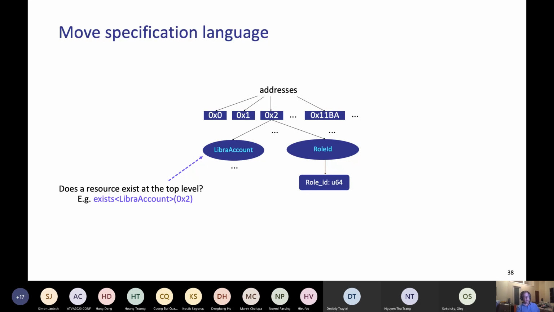Another thing that we want to do is actually to access the values or refer to them in specifications. And so if we wanted to refer to the role ID of this role object here, we'd say global<Role>(0x2).role_id, which means the value in the global state at address 0x2, and then dot lowercase role_id is the numerical value, which is a number between 0 and 6 in our implementation.